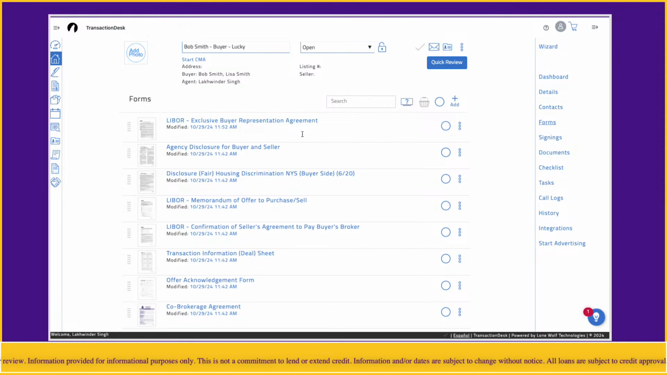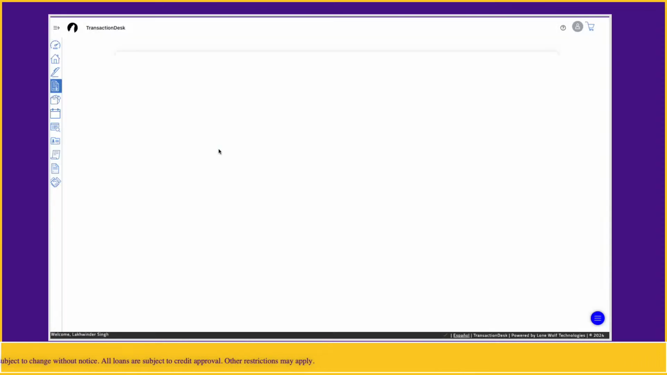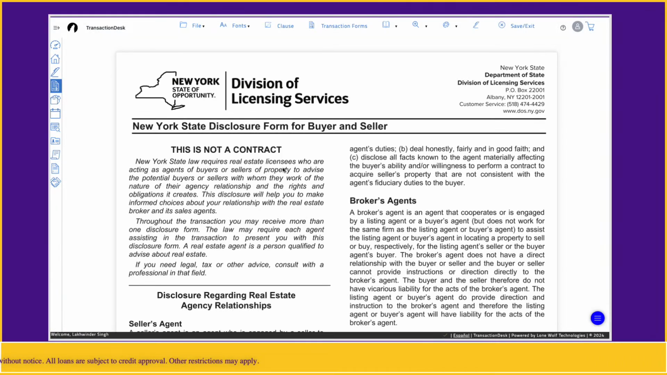So in separate videos, I'm going to show you how we're going to fill out the offer sheet. But for now, I just want to make sure that you know how to fill out your buyer's representation agreement. Second, we have your agency disclosure for buyer and seller. So we want to click on agency disclosure, and now we want to go to the form.